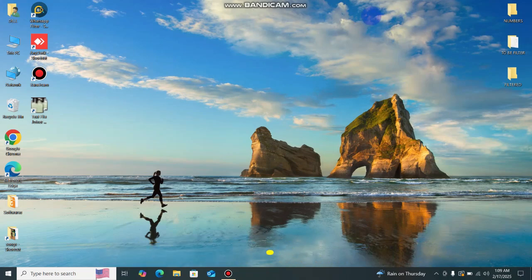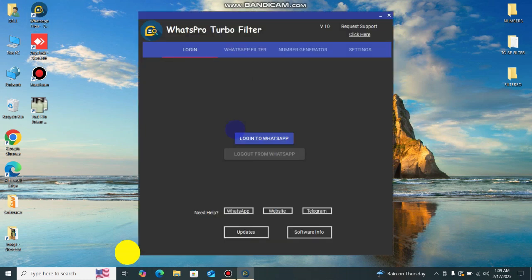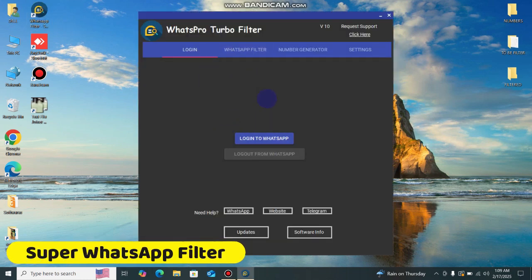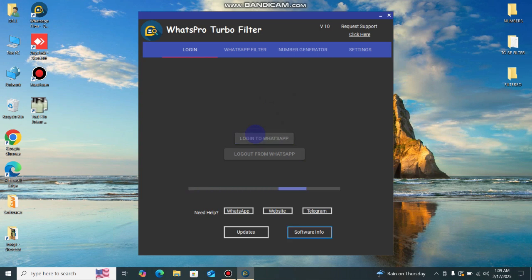Today I will show you how to filter WhatsApp numbers using WhatsApp Turbo Filter. First of all, we run the software. This is the interface of my software. First of all, we log into WhatsApp account.